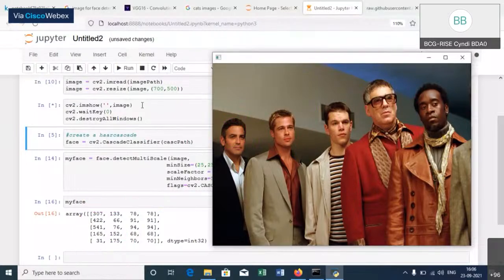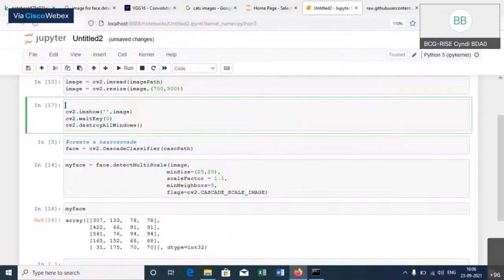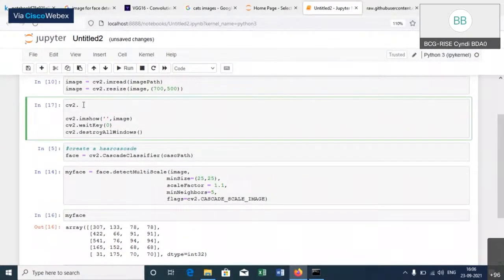Okay, fine. So just see, if I want to draw any kind of shape on the image, I can do it like this: cv2.rectangle.